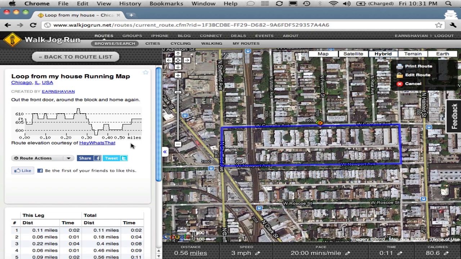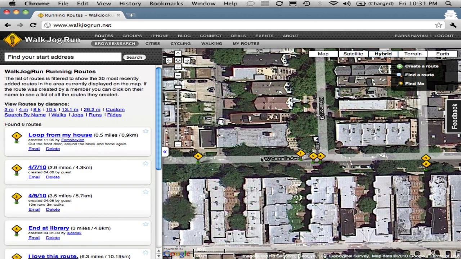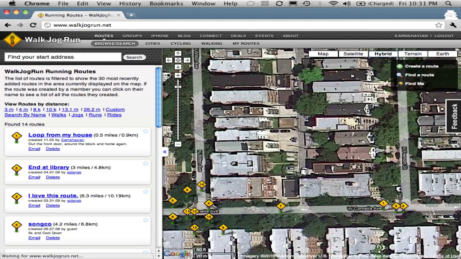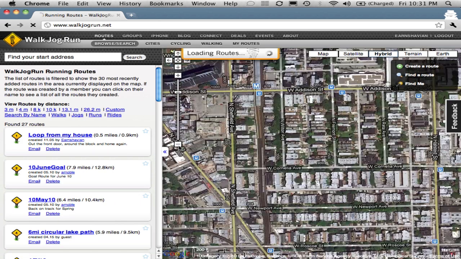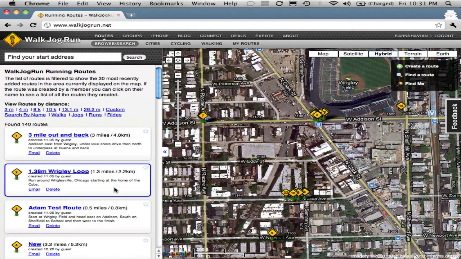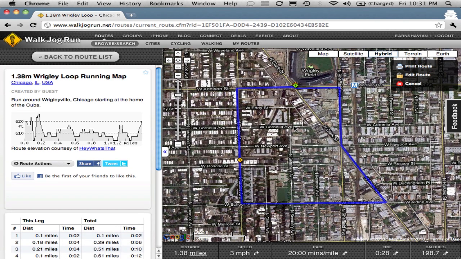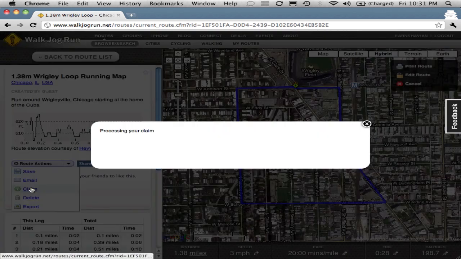So the second part of this was if you already have an existing route. So I'm going to hit cancel on here, and there have been a couple of routes that I created earlier today that were from Wrigley Field. So I'm going to zoom out, and as I come to here, I should see there's my 1.38 mile Wrigley loop. Obviously, this is my route. I might not want people to know that I started at Wrigley. So what I can do is come to the route actions and hit claim.